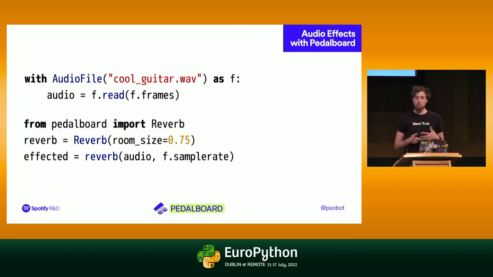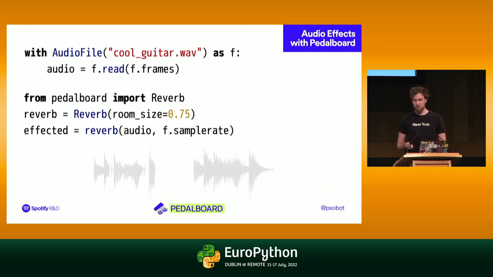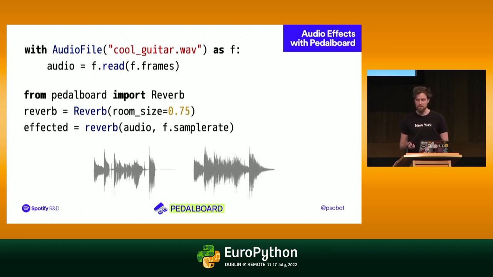And all of a sudden, we've applied an effect to the audio, and it now sounds different. But you don't have to trust me on that. You can actually listen to it. So let's listen to Cool Guitar Wave before and after once again.